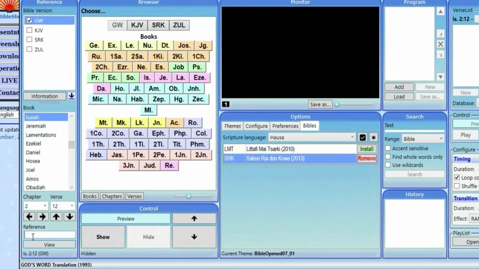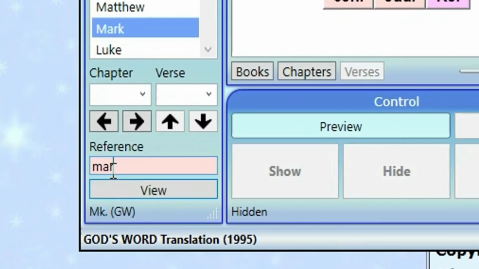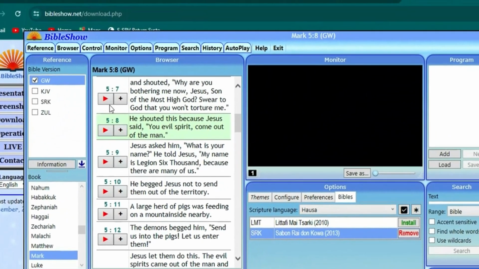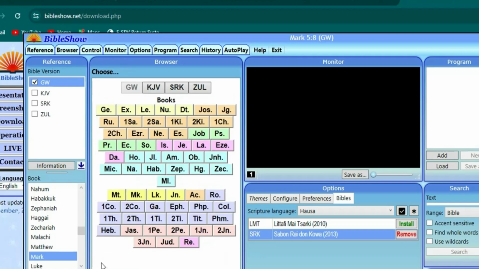You just come to the reference over here, and then maybe if the pastor says project Mark, so MAR, just Mark will come, leave a space, maybe Mark chapter 5 verse 8, so 5, then another space, then 8, like this. Then you click on view, and it comes over here. So you can project it like the way you used to do it in Easy Worship, or you can project it with the initials over here like this. The choice is yours, guys.